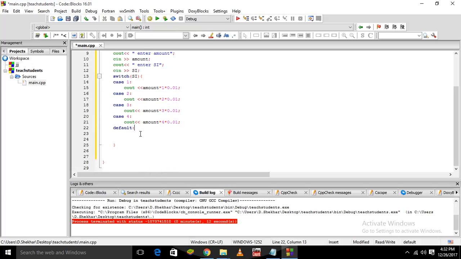And the default is, if the simple interest is not equal to any of these, then it's going to say that the simple interest we entered is invalid, because in our hypothetical world, banks only allow 4 kinds of interest, that is 1, 2, 3, or 4% per annum. So cout invalid interest. So there you go.